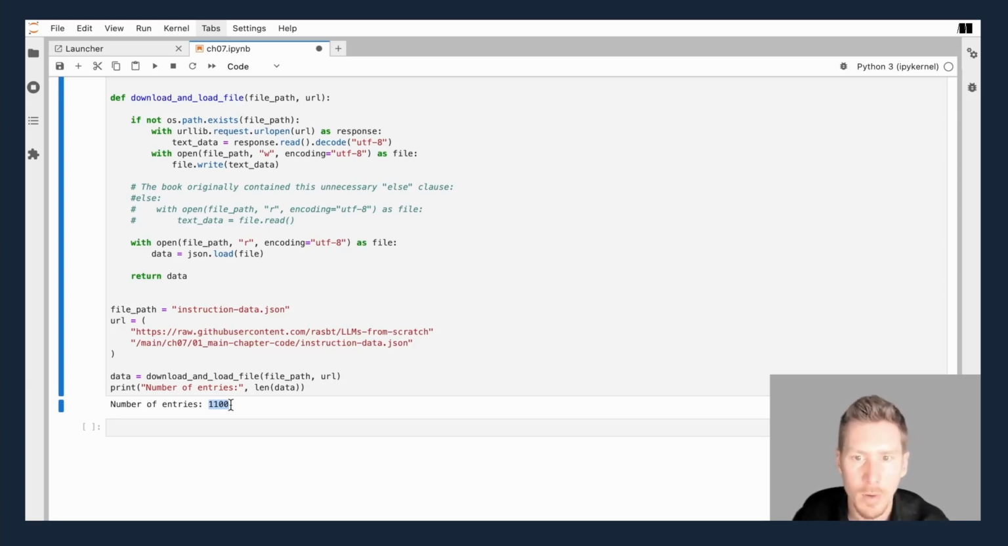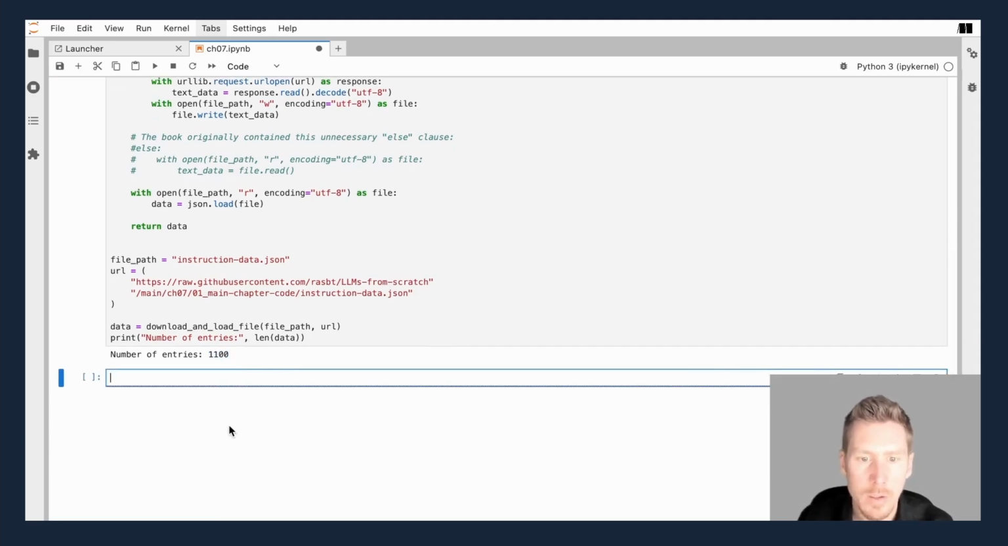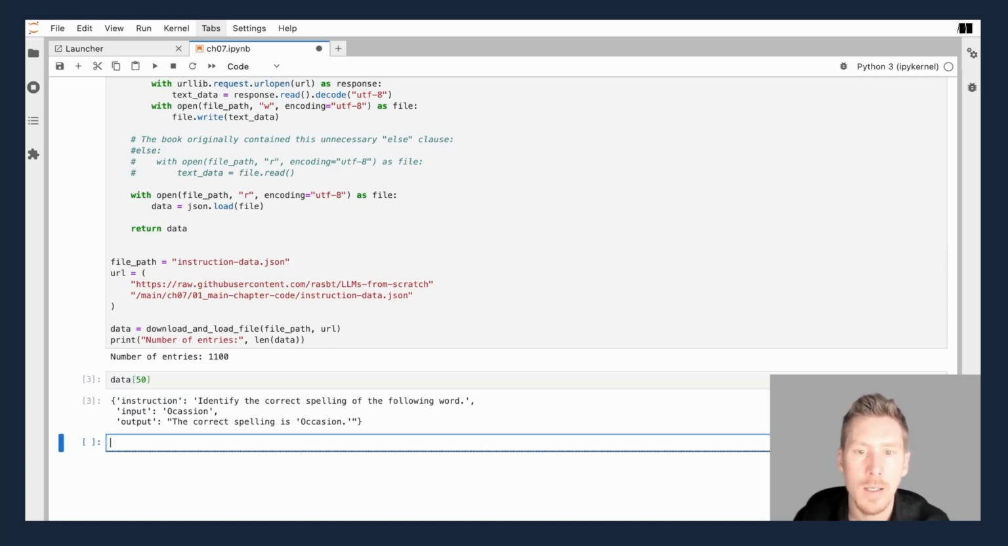Of course, the more the merrier. Typically LLMs are instruction fine-tuned with, I would say nowadays, at least 100,000 training examples. But again, this would be more expensive. So for educational purposes, this is a simpler dataset I developed here. And we can take a look at some of the entries to get a sense of how it looks.